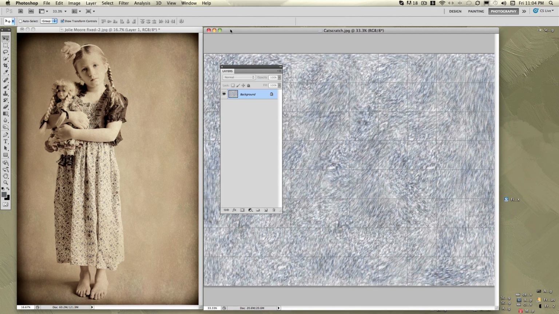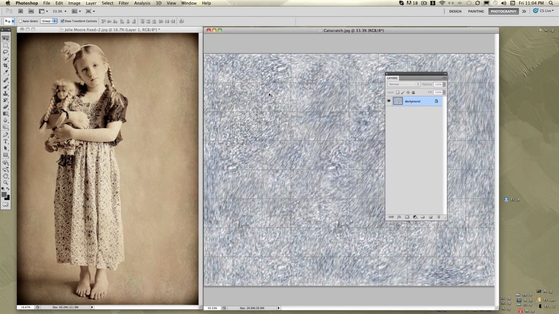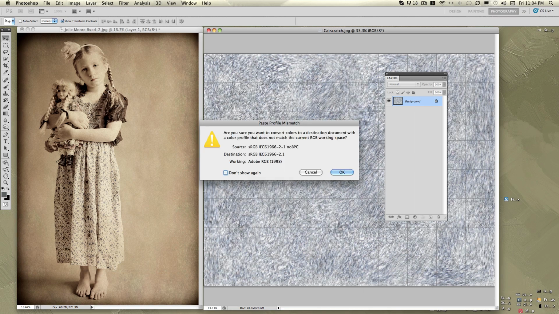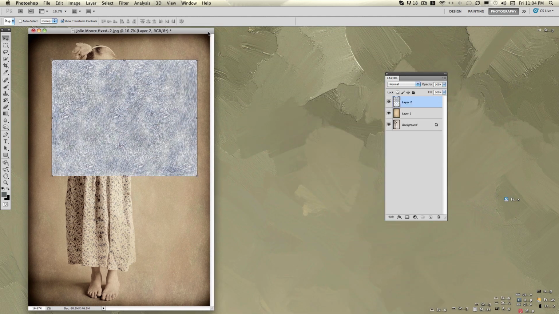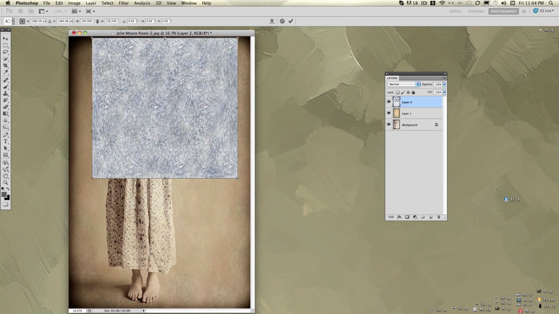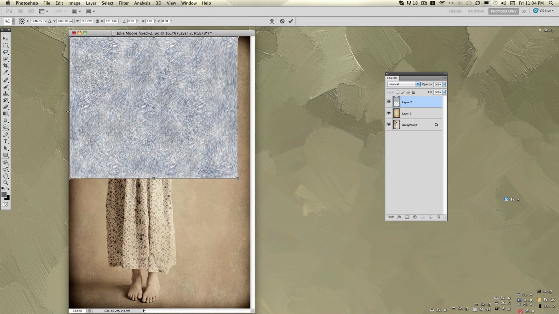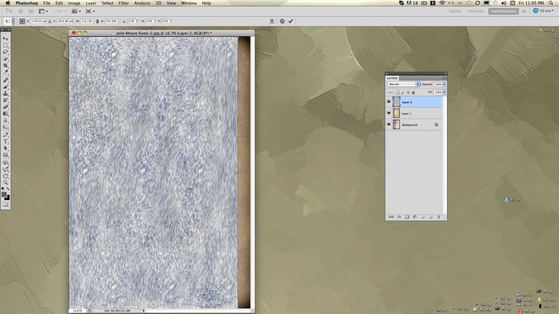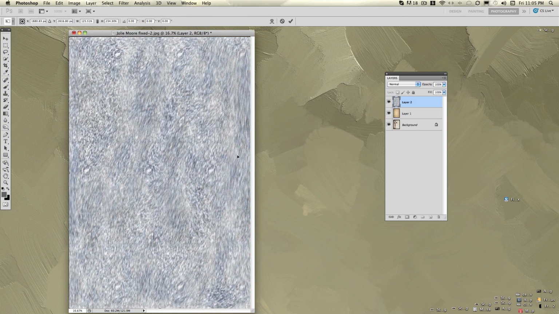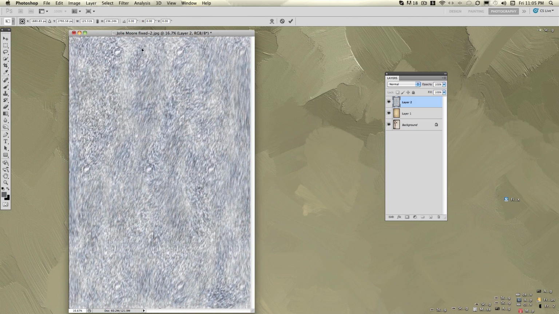Okay, so now I'm going to use this cat scratch texture and drag and drop that across the photo as well. And as you can see, I also have little bounding boxes here, and you don't have to be overly careful as to where you place this because it's basically a uniform texture. Press the enter or return key.